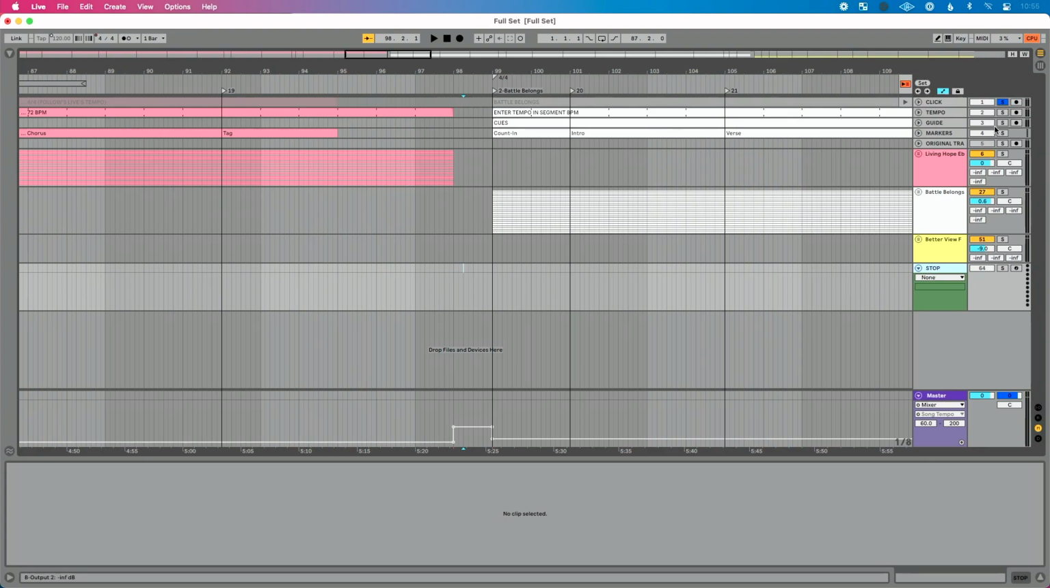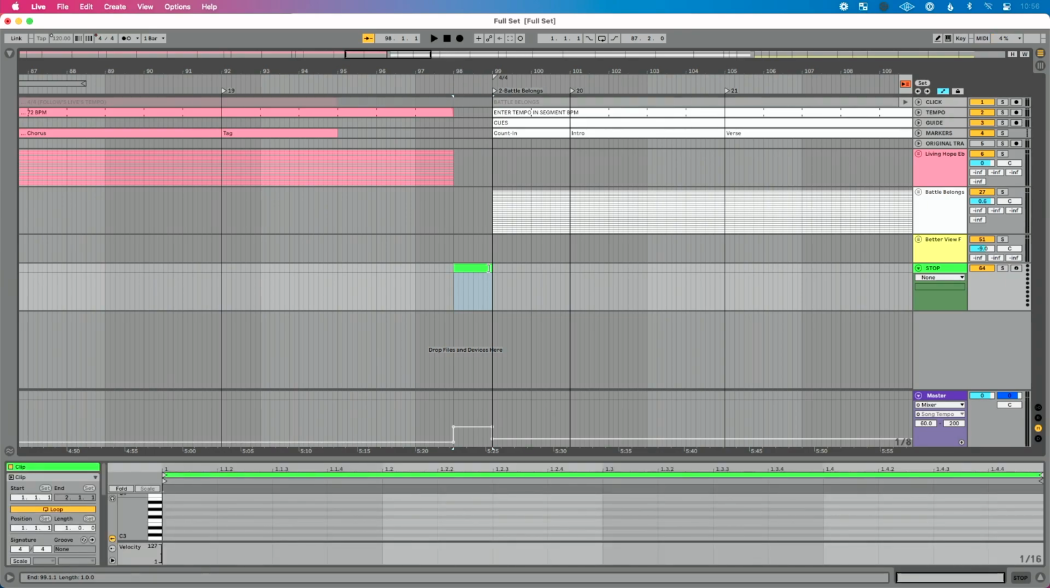Okay. And then I'm going to create a MIDI clip in this track. The way to do this is just to click right here and drag. I'm going to make this a measure. Then I'm going to do Command Shift M, or Control Shift M if I'm on a PC, to insert a MIDI clip. I'm just inserting a blank MIDI clip.